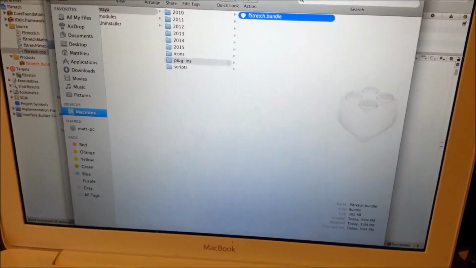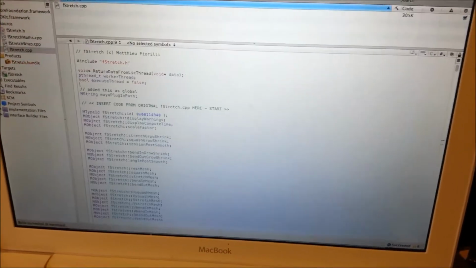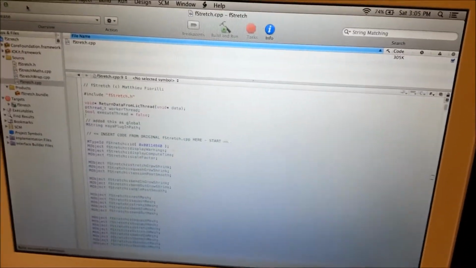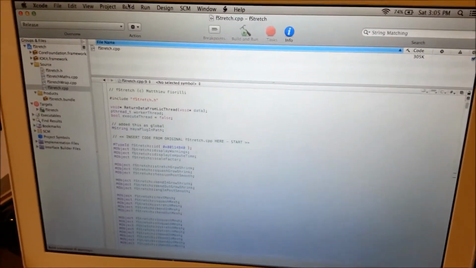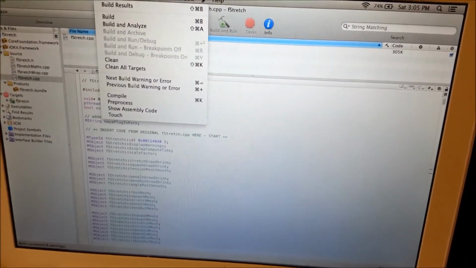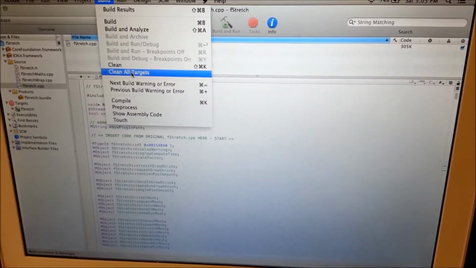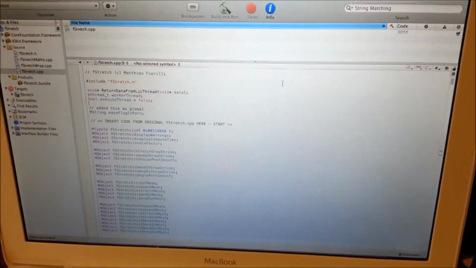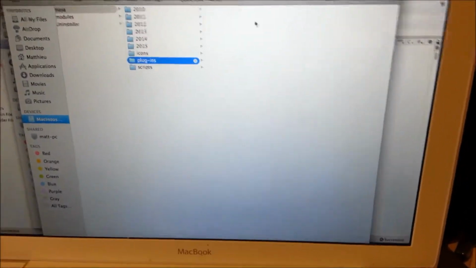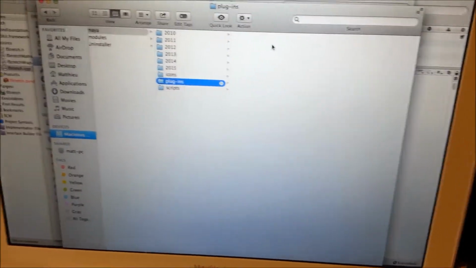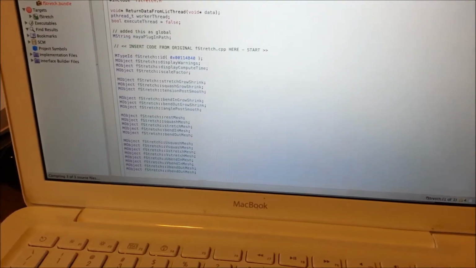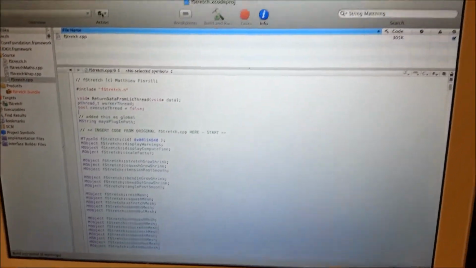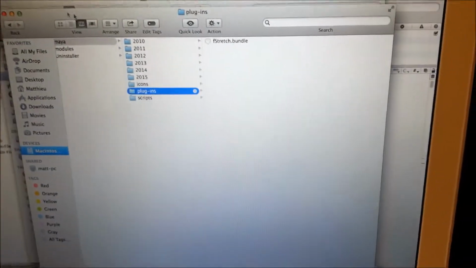So that's it. And if you have to compile a couple of times and play around with it, before compiling you can clean everything to make sure you're really starting fresh. If you want to do that, you can go build, clean all targets. Just hit clean here. If you go back to that folder here, fStretch.bundle just disappeared. And then you just build it again. And there we go, there it is.